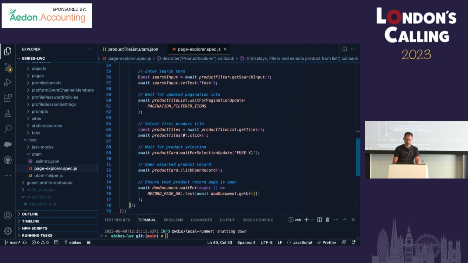So for example, here I'm retrieving a handle to my search input in my product filters, and I'm starting to type text like Fuse, which is one of the product categories. I'm going to wait for the page to refresh, making sure that the pagination is reflecting that we have a shorter list of 4 items instead of 16. And then we can continue. We can look at the tiles.